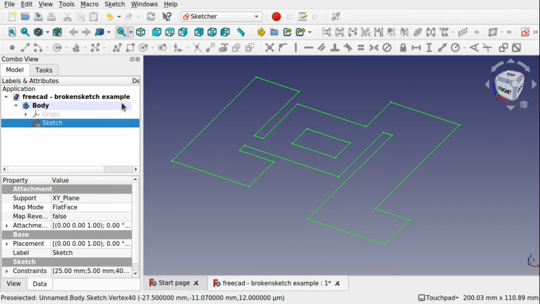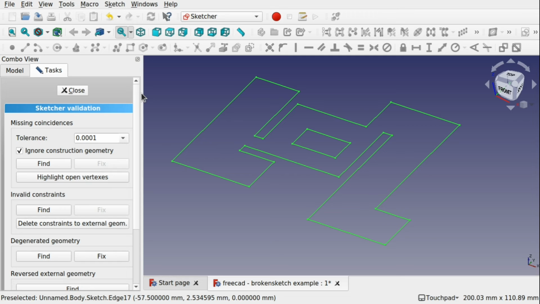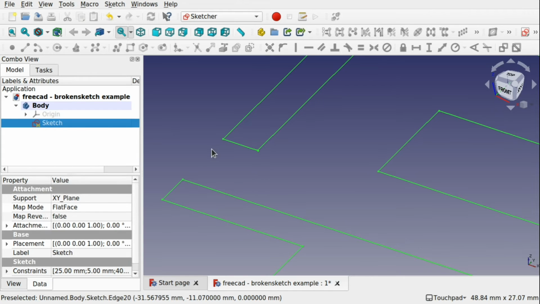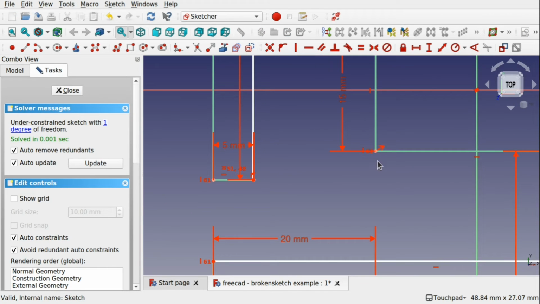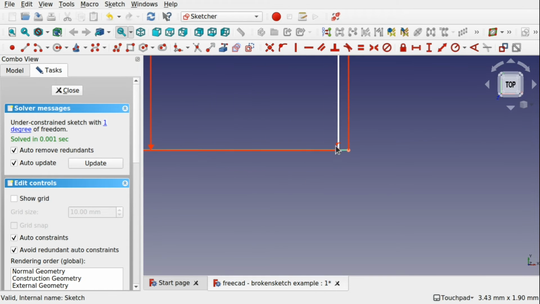and try to pad this or validate the sketch again, highlight open vertices, then we still got a problem there. You can see we've got a problem because they're still open. Although we've attached it to that line, we've just done a point on line constraint, and that's not going to close that. That's not going to connect that up properly.